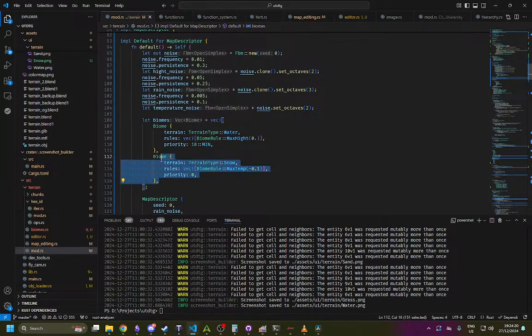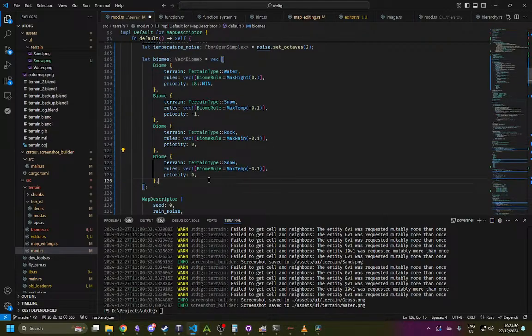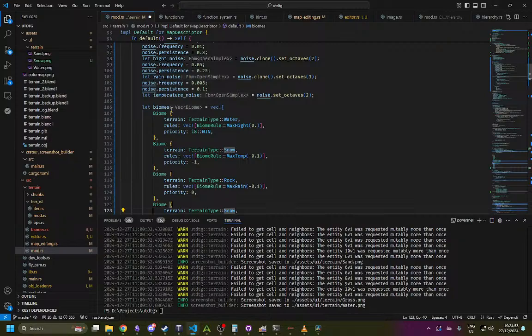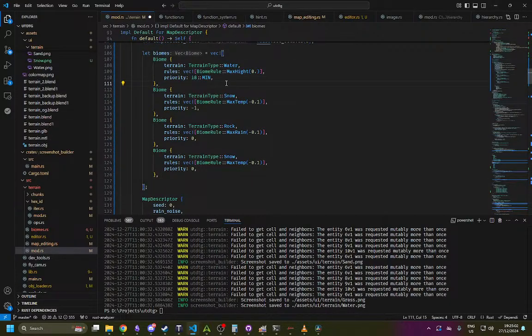So we kind of need to go. I guess we can go like. I guess we want the snow to have a priority of -1, so that anything else can be there. It won't be snow. Then we want to go like maybe rock if max rainfall -0.1 with a priority of 1. You kind of need a fallback biome. I guess the fallback biome would be, so water can technically not be the minimum, so it's the minimum +1.